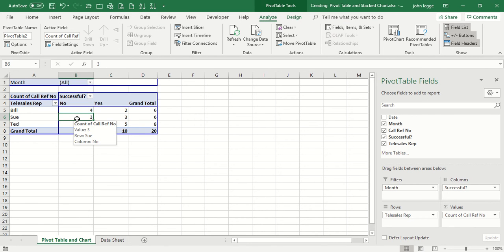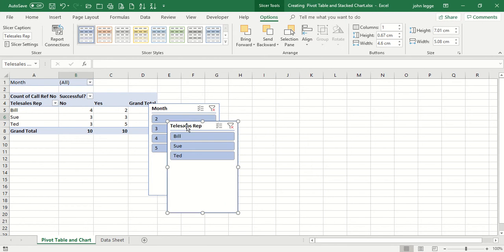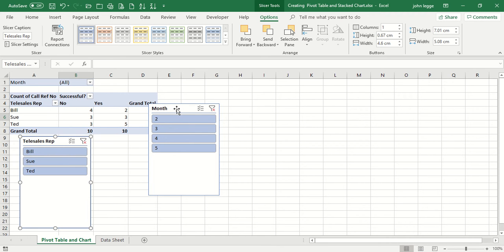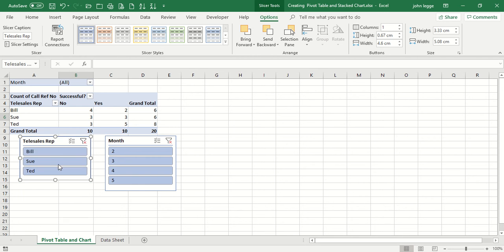Now we're going to introduce what's called a slicer, a fairly new feature. From the Analyze tab again, insert slicer. We're going to have a slicer for month and telesales rep. We're going to rearrange these horizontally underneath the pivot table and probably resize them because there aren't many entries in each slicer. And let's give them a bit of colour, more appealing to the eye.